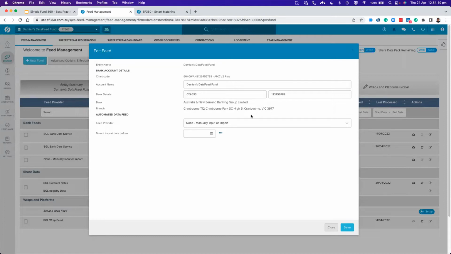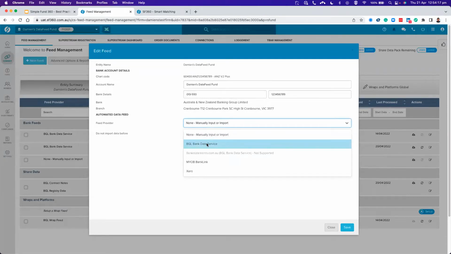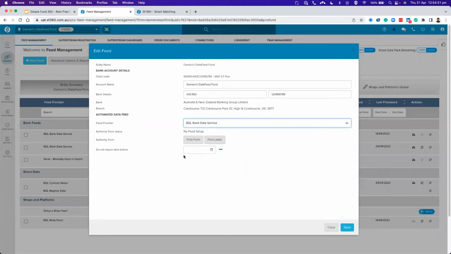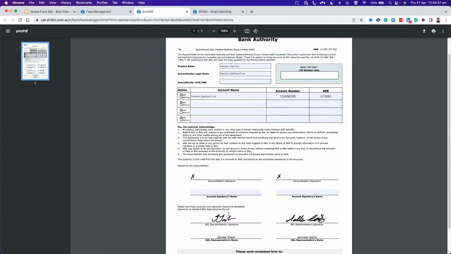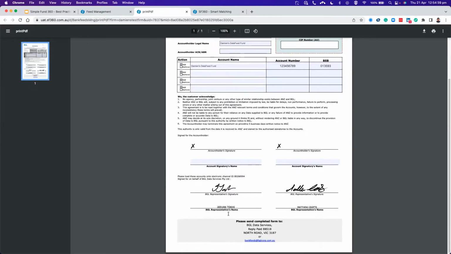And what happens from here is that with the feed provider itself, we click on this option here and then select the BGL Bank Data Service. Now, by doing this, we can see a few other options have opened up down the bottom here. The first one is the print form. So when I click on this, Simple Fund 360 will generate an authority form for the bank account that we're working on. And we can see all of those details have been populated automatically as well in this example.